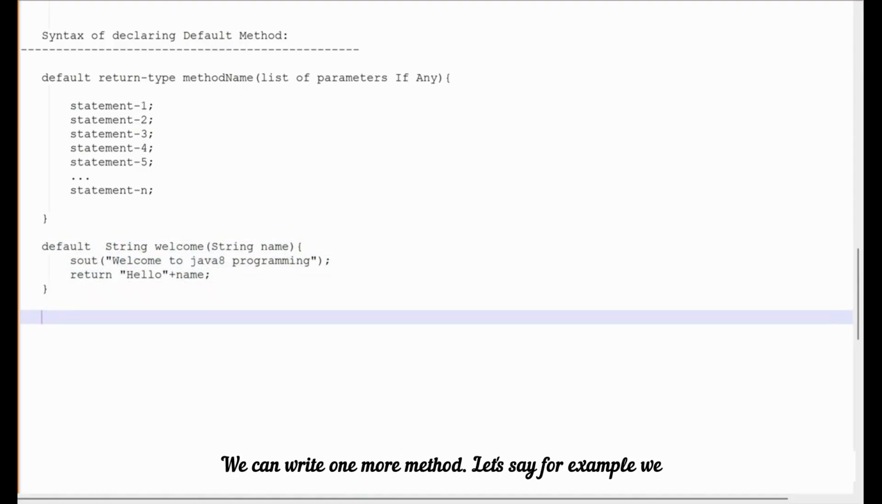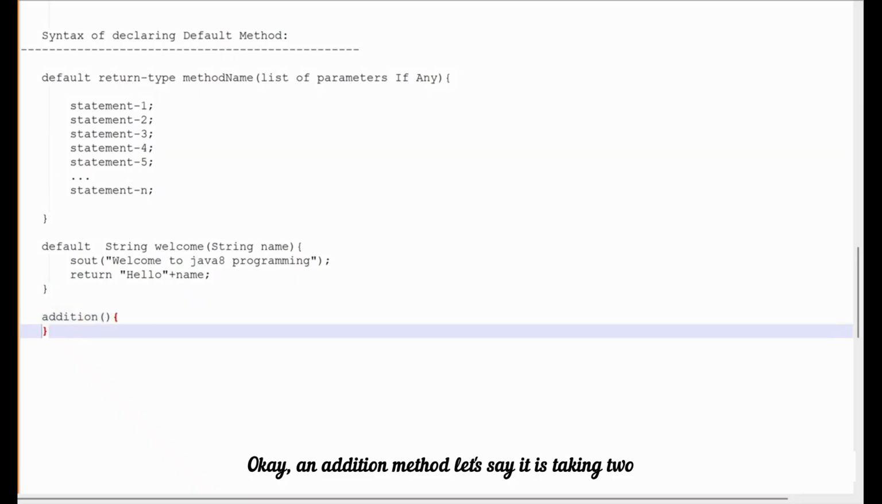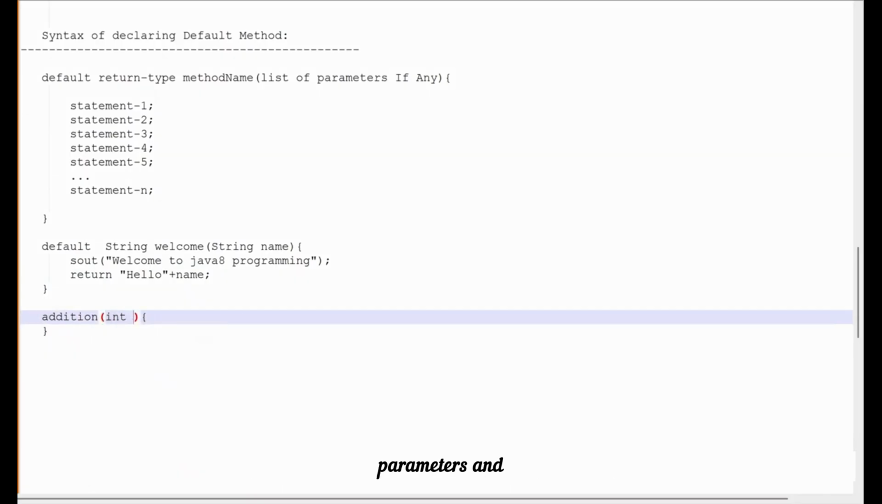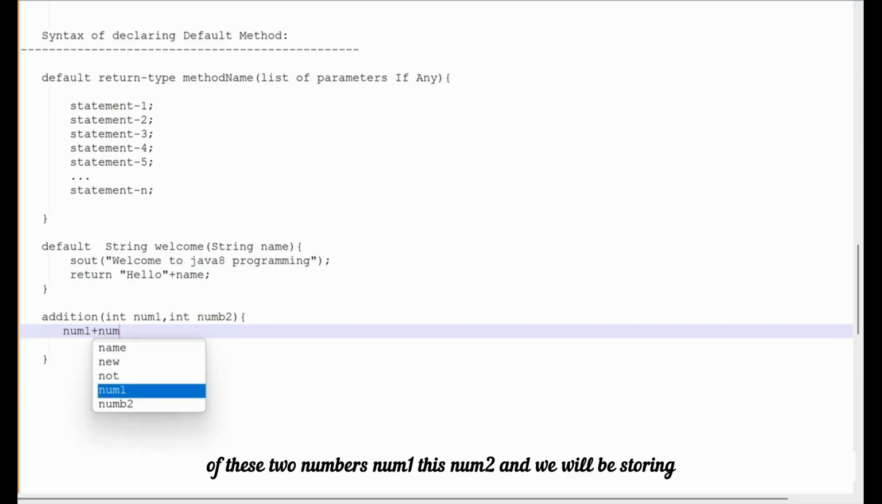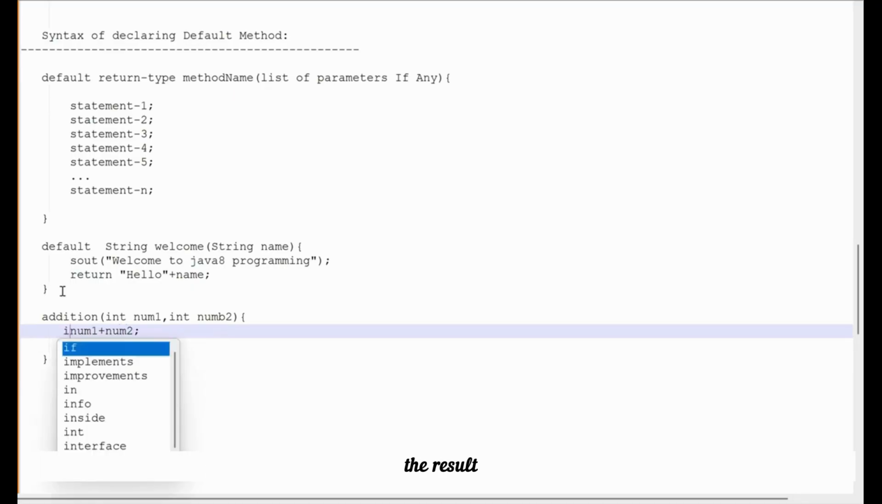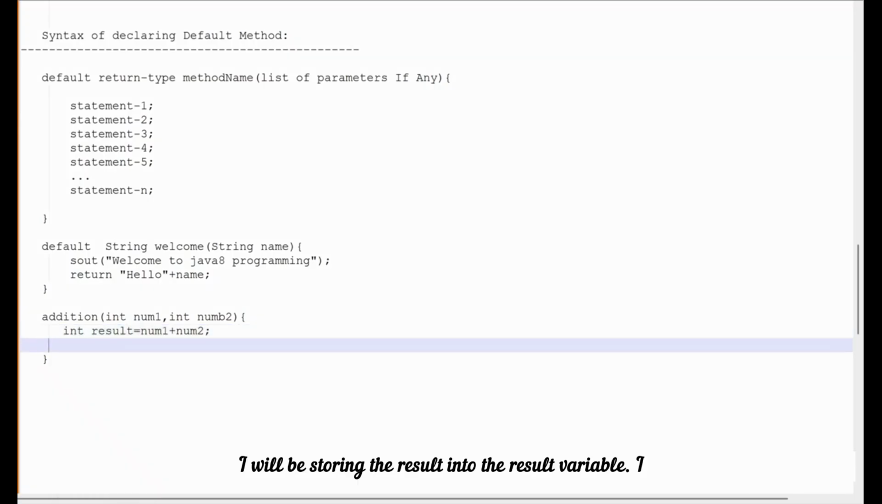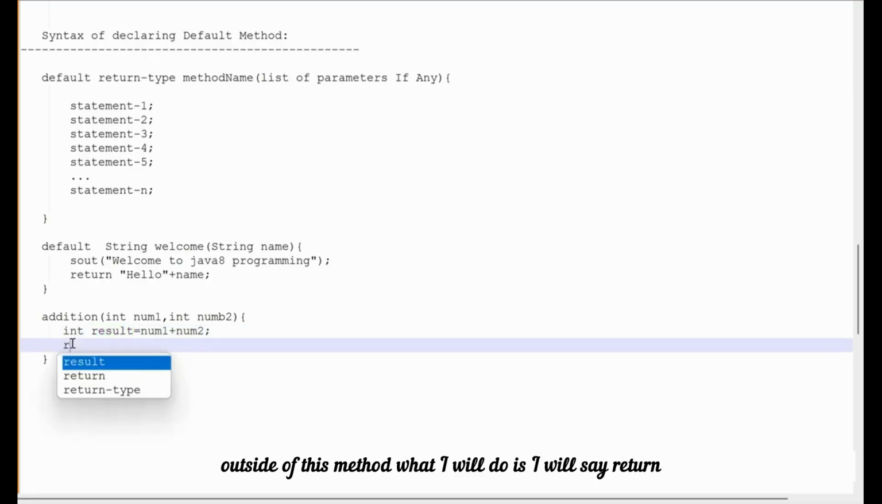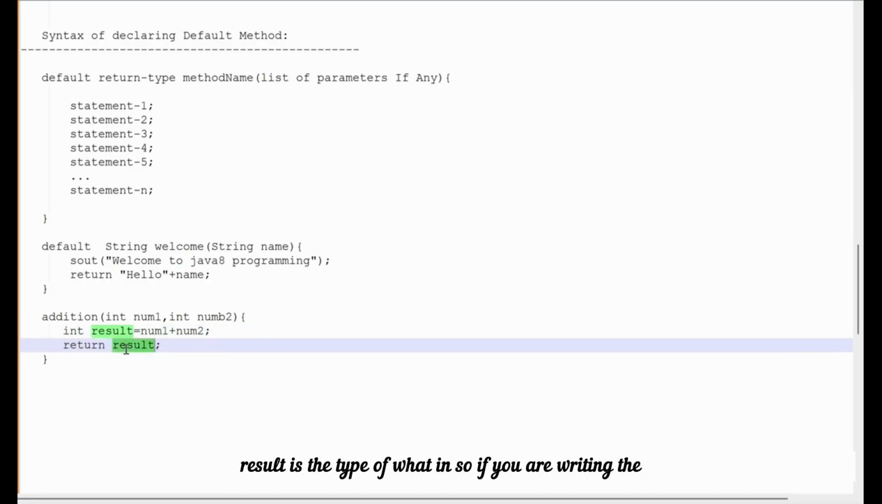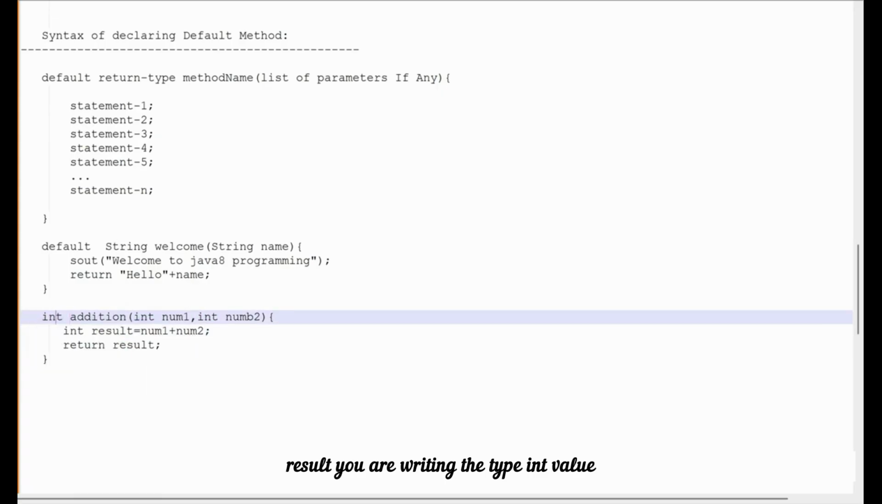We can write one more method. Let's say for example we have an addition method, taking two parameters, int num1, int num2. These are the two values it is taking. Now we'll be performing the addition of these two numbers, num1 plus num2, and storing the result into the result variable. Now I want to return this result outside of this method, so I'll say return result. Result is the type of what? Int. So you are returning an int value. And it is a default method as well.